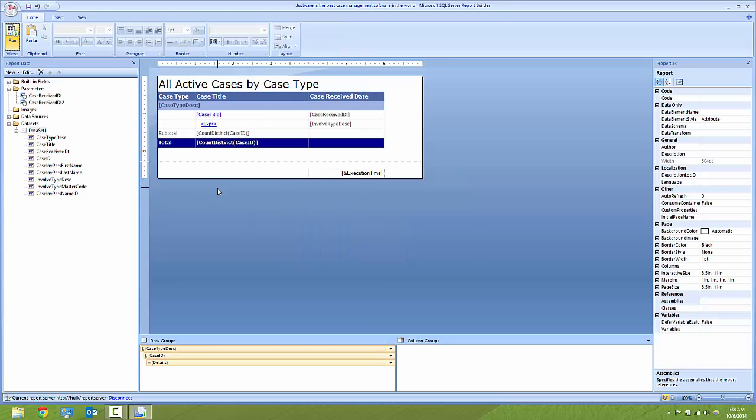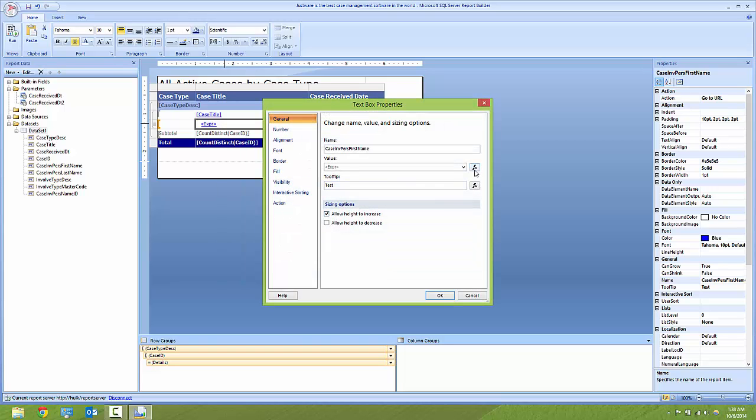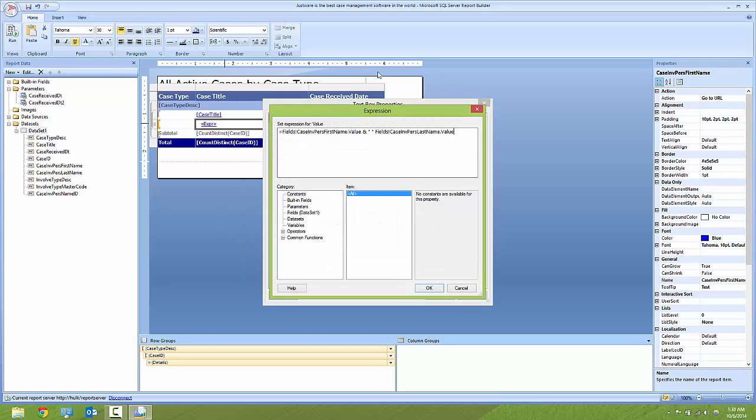And it looks like it has to do with that case involved person text box. So we're going to come back in here and see what we did wrong. Then open up that values expression. And this is an easy mistake to make when making concatenations. If you'll notice, I put an ampersand after the first field.